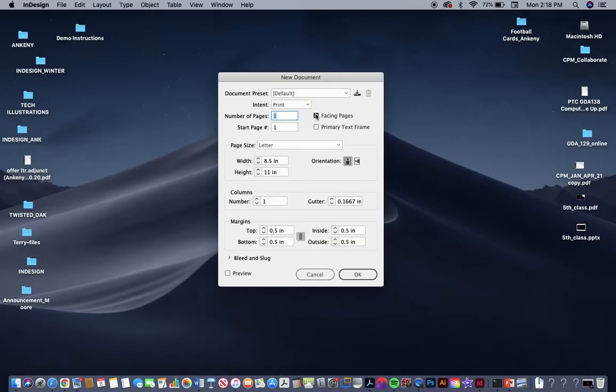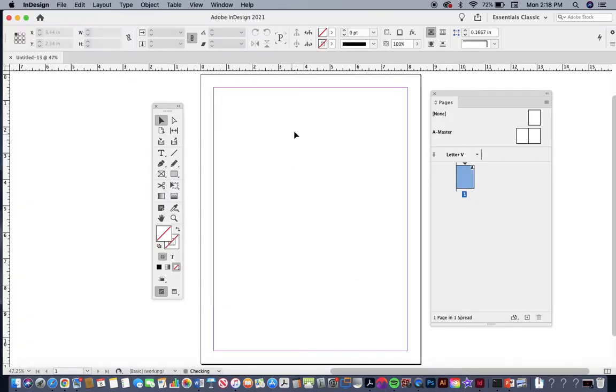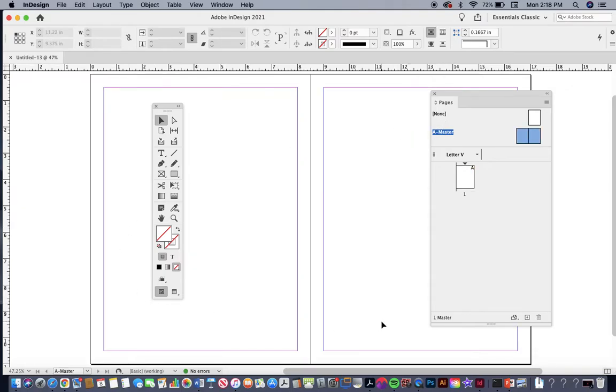Now I'm going to make a facing page document. Okay, and we use facing pages to create brochures and booklets, things like that. So we go look at our page panel, and the options are the same. And now if we double click on the A master, notice we have a left and right master page.